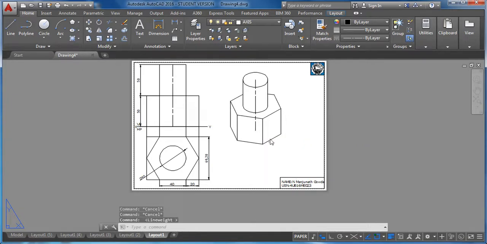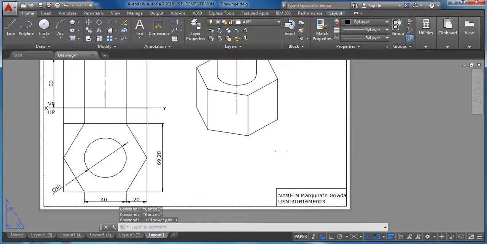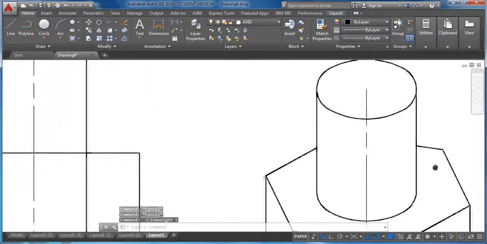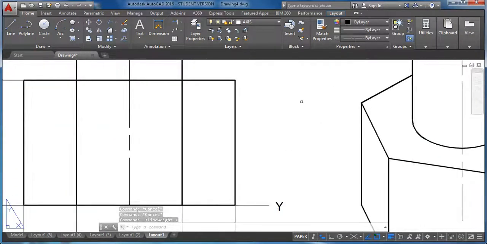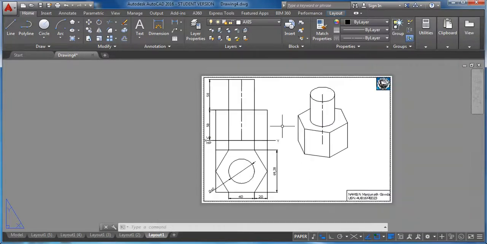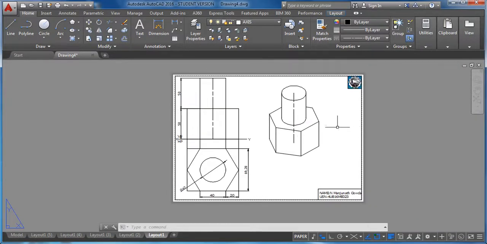Switch on line weight in order to view the thickness of the lines drawn. This completes the solution on isometric projection.